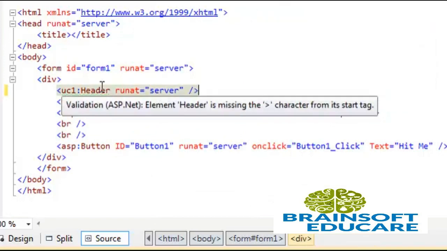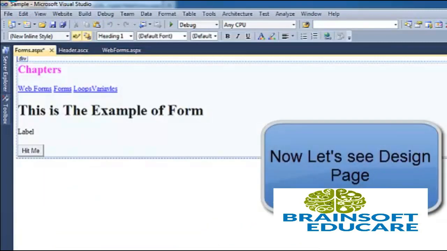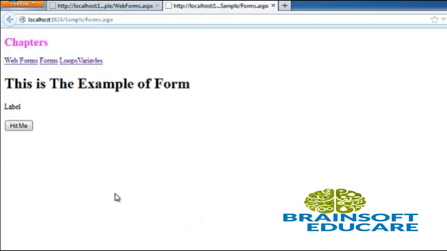Notice that if we don't write runat equals server, then this control will not run at the server, so when we run the application, it will not display. So take a look at the design and let's run. We can see we have successfully placed the user control by registering it manually.